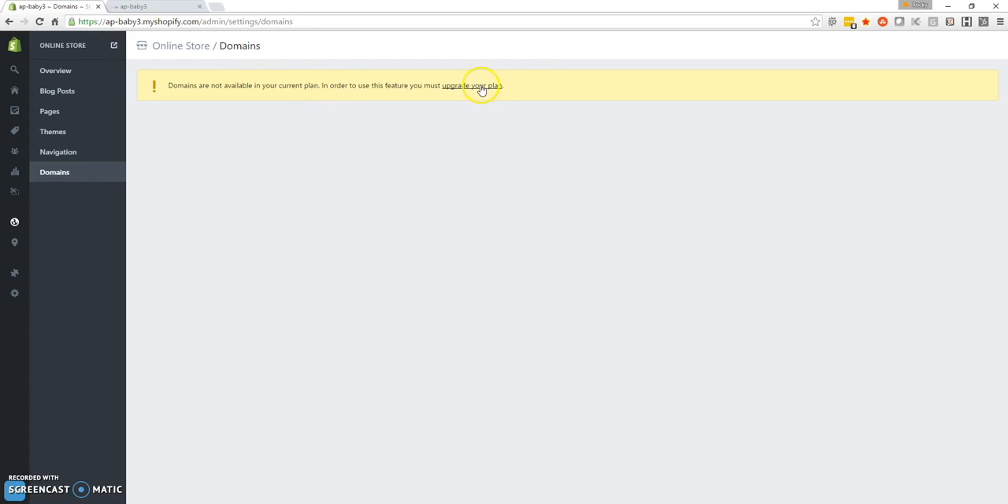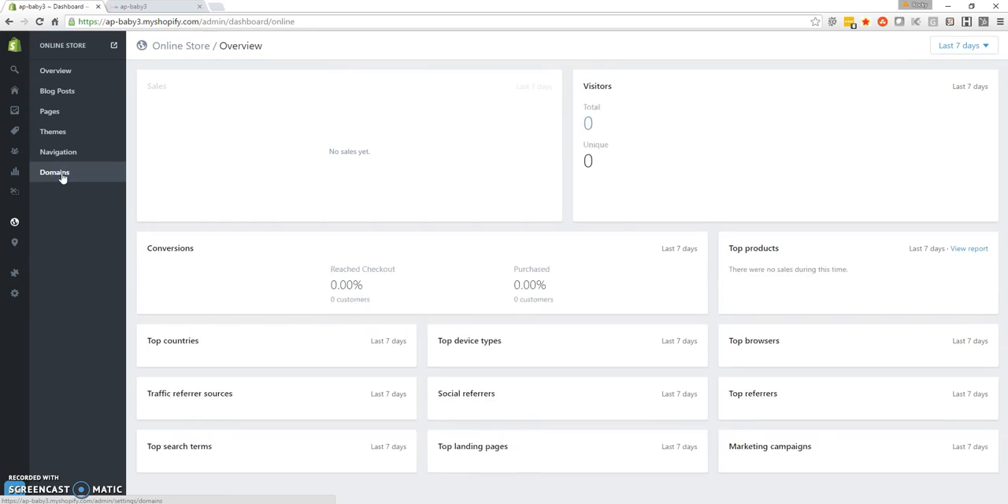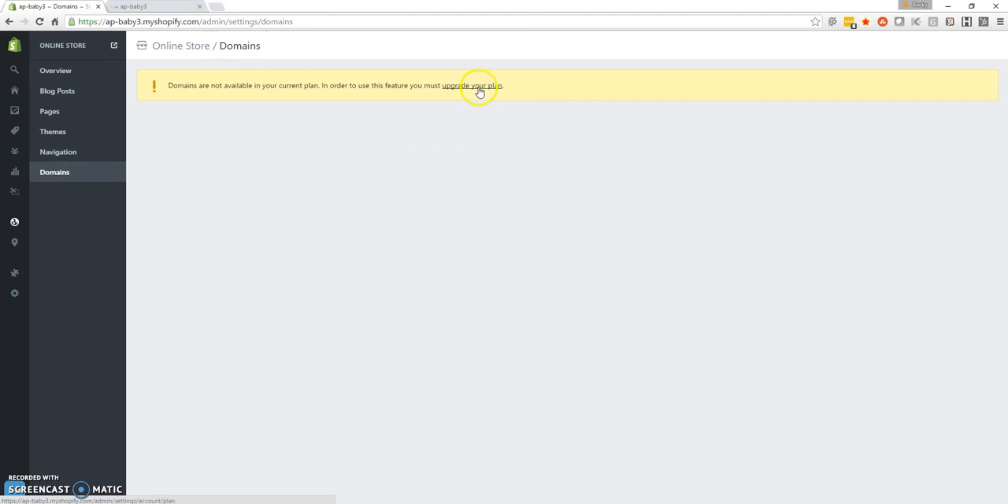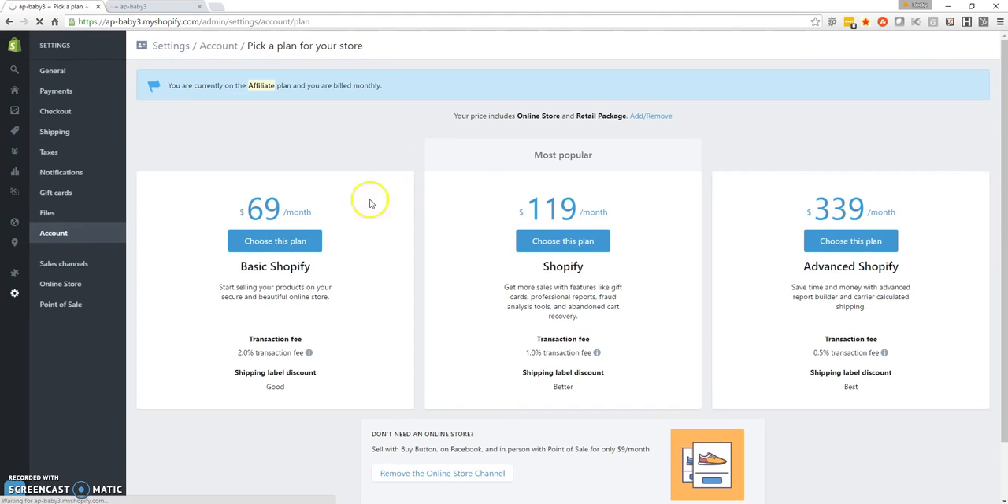In order to get my domain name to fit that so it doesn't have this ugly name here, I click on upgrade your plan. So you want to go in here where it says online store, you click here and you want to go to domains. And then you click on upgrade your plan. Okay, this is where the Shopify membership comes into place.